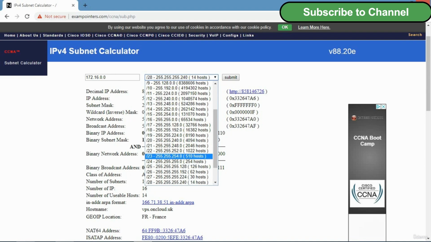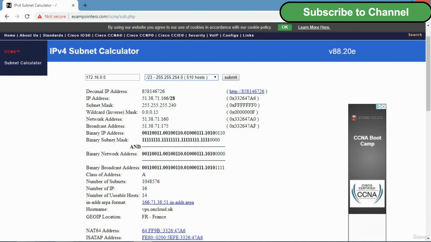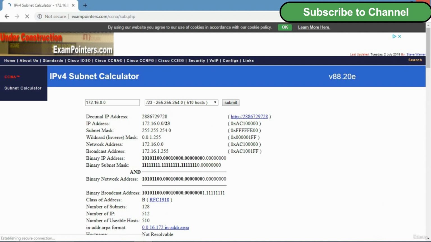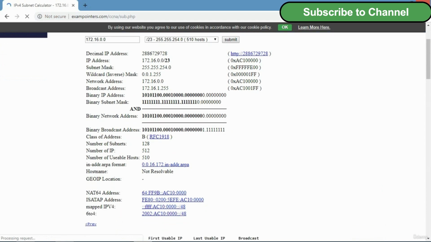So what I would do is select this one here, 510, that's enough, that's my closest range. And it gives me a /23 address. So that's my subnet mask I would use. Change this and it'll update. And so there's 172.16.0.0, that's the IP address or network address, top level. And there's the subnet mask for /23, and the wildcard mask as well. And you get the broadcast address.